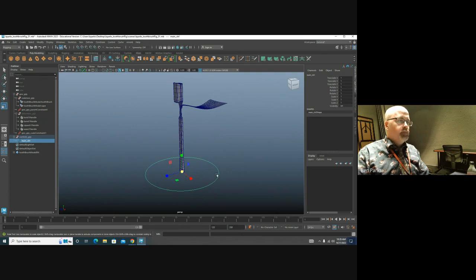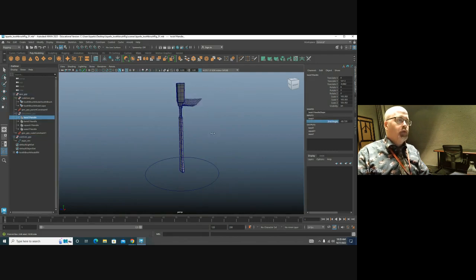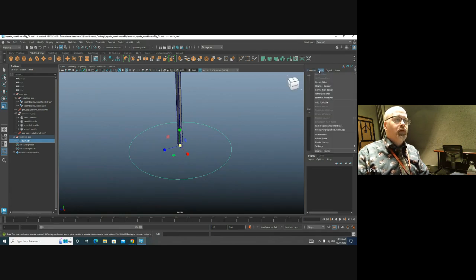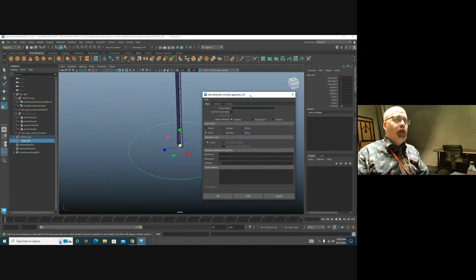So I have the move, rotate, and scale working, but I still need to be able to control my end angle, my bend, and all that stuff with my controller, not by selecting the deformers. Okay. So what I'm going to do is create some attributes. I'm going to select this controller and go into the channel box. I'm going to go to edit, add attribute. And this gives me a little add attribute window. And what I want to do is create some attributes that I'm going to use.